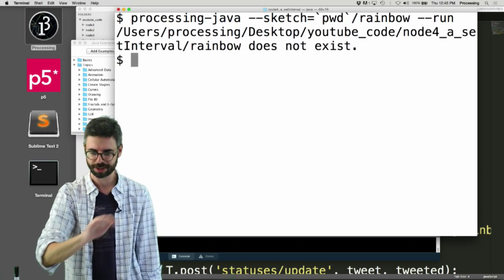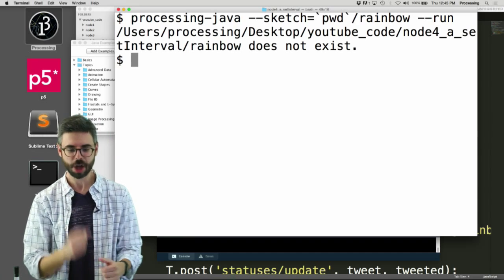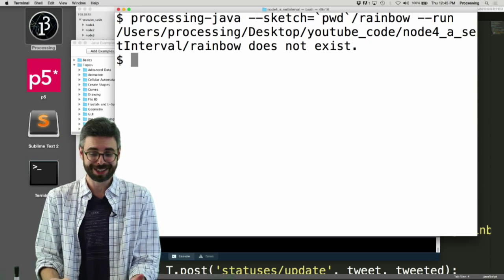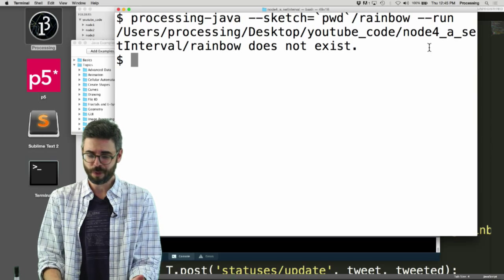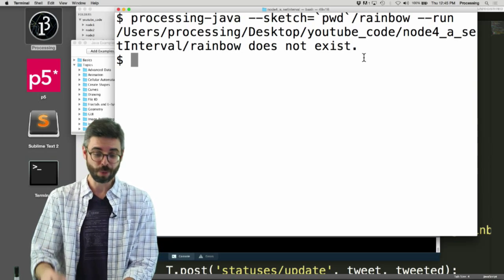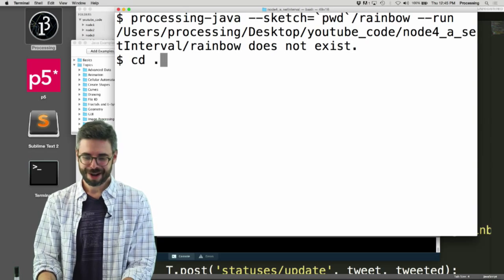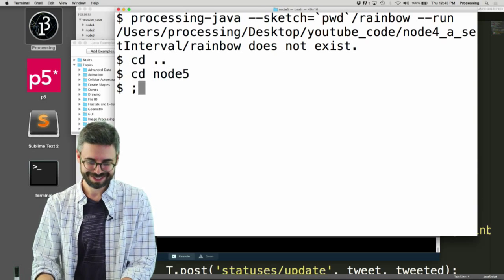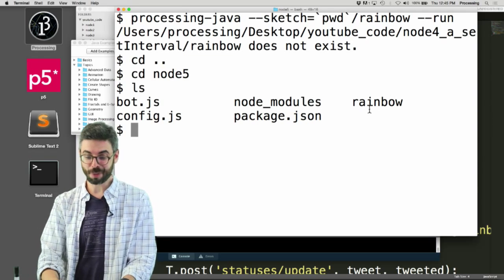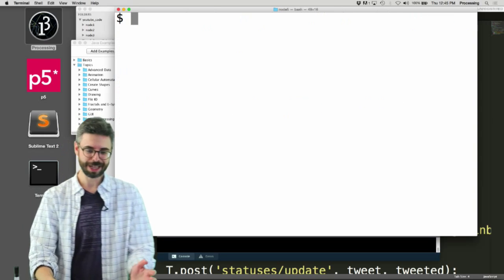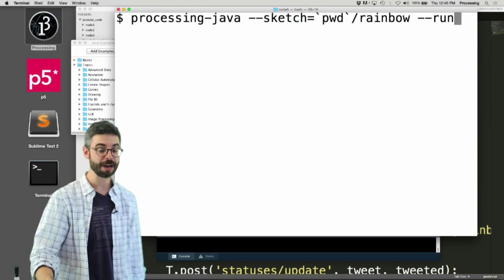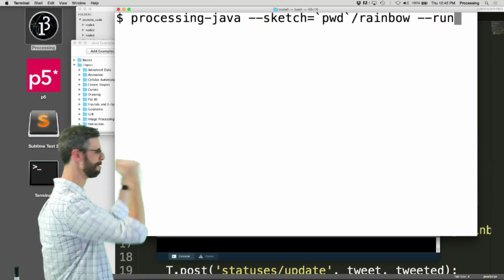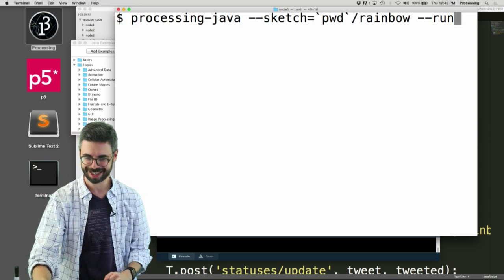Let's see if this works. It doesn't exist. So first of all, one reason it doesn't exist is I'm in the node 4 set interval folder. So I'm in the wrong folder. So what I want to do is go back up a directory and go into node 5. You can see that's where that rainbow folder is. So that's one reason why it didn't work. By the way, the up arrow is what I'm pressing to get back to previous commands. I'm going to try it again and really hope it works.